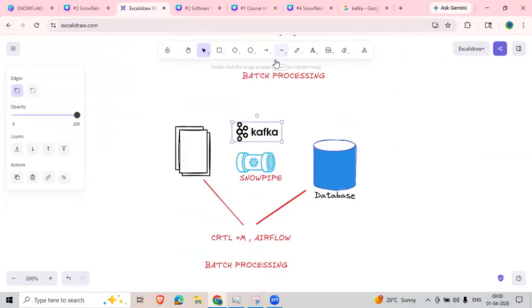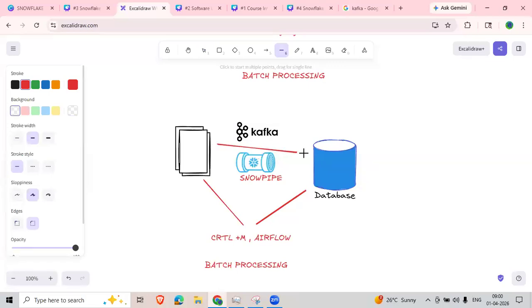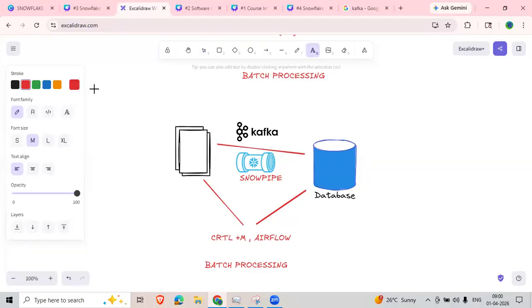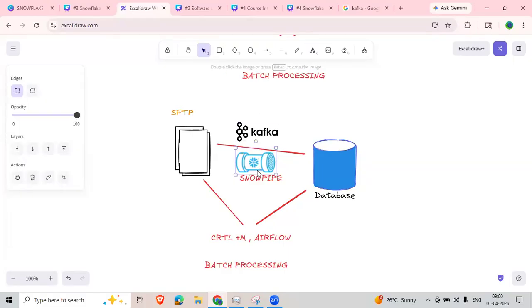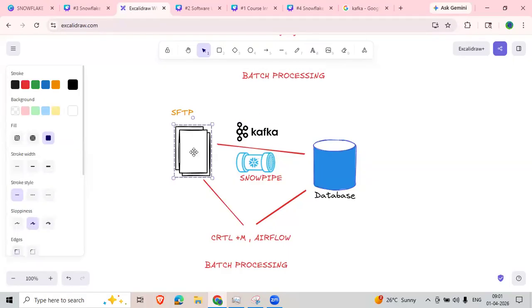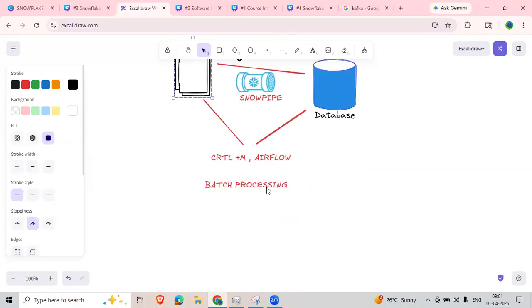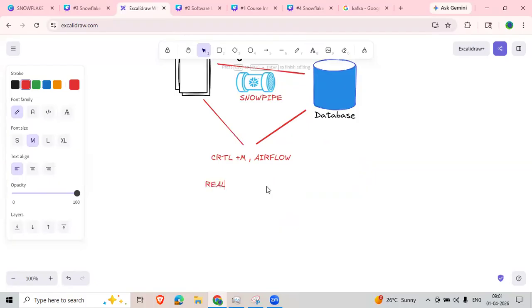So what exactly do these things do? Whenever files arrive in your S3 bucket or SFTP, whenever you receive files in the source system, Kafka or Snowpipe will detect the file and load the data within a minute. This we call real-time processing.